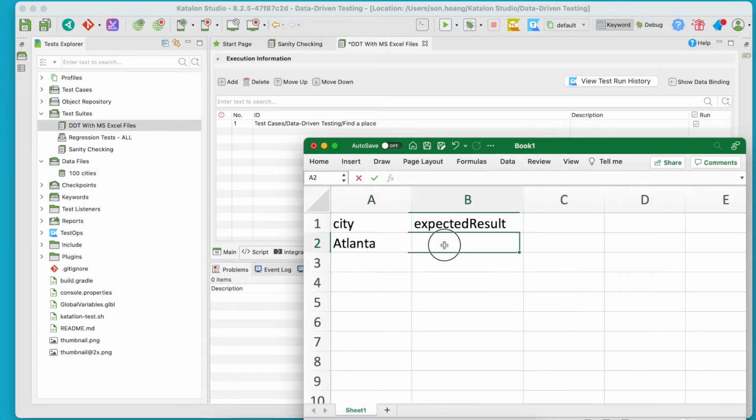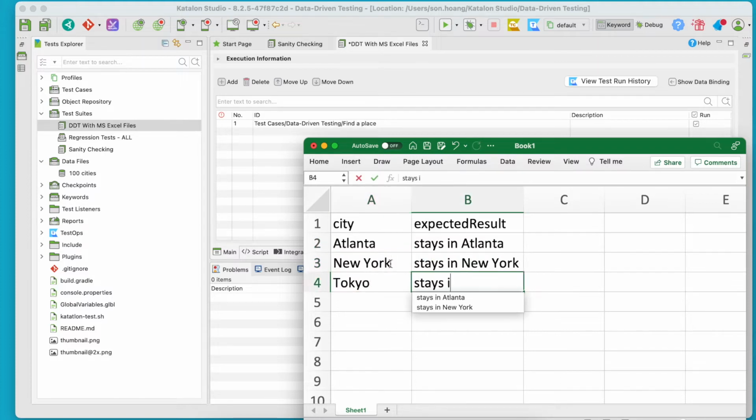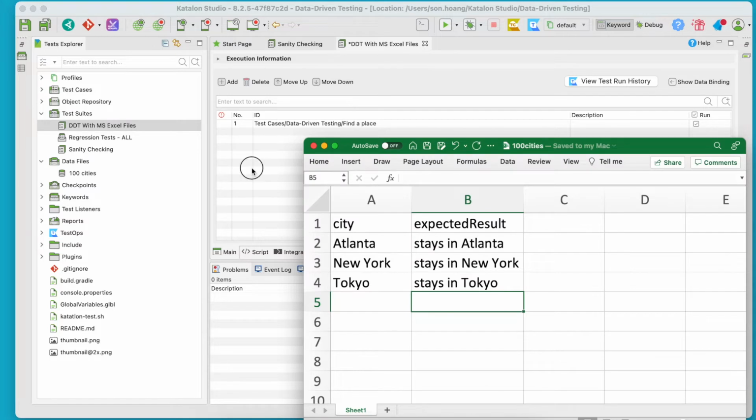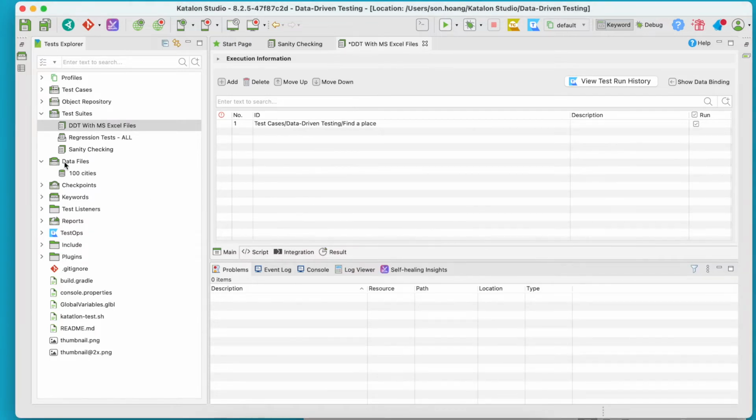Atlanta. Second, New York. Lastly, Tokyo. Let's save this file. Now go back to Katalon Studio.